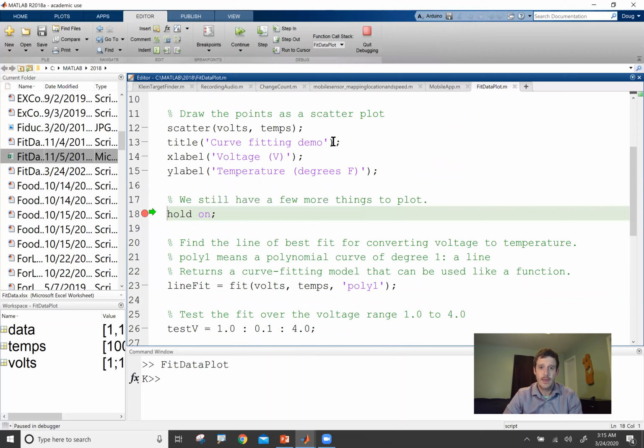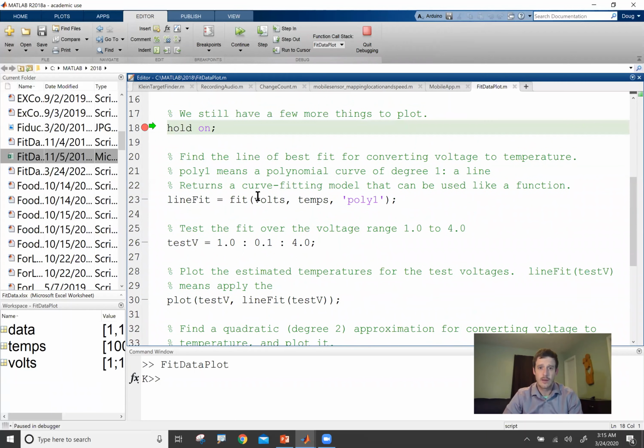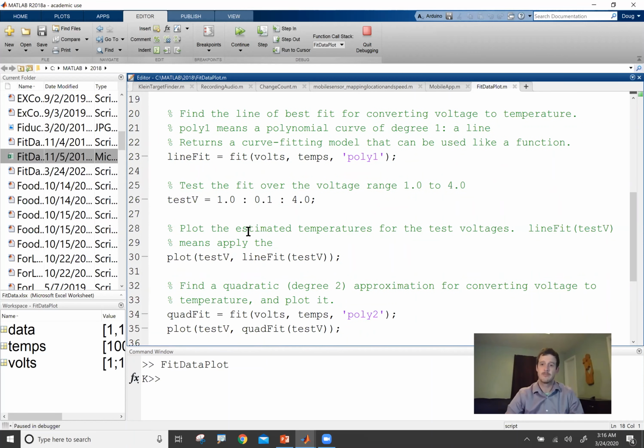And so what I then have is these two vectors right here, one being volts and one being temps. And I can go down and do that exact same thing that we saw on PowerPoint, which is just do a best fit for it, one being a linear relationship. Then I'm building an array here between 1 and 4 by intervals of 0.1, so 1.1, 1.2, 1.3, all the way up to 4. We're running those values of that array through this best fit equation and plotting against those values. So it's going to give us that plot of those values between 1 and 4.